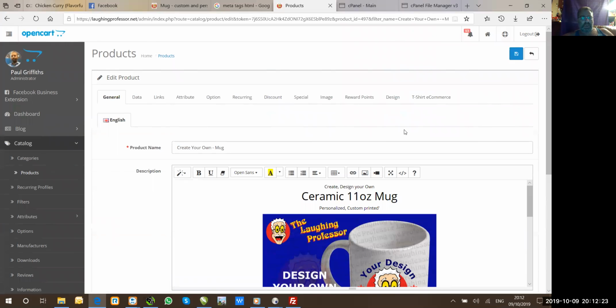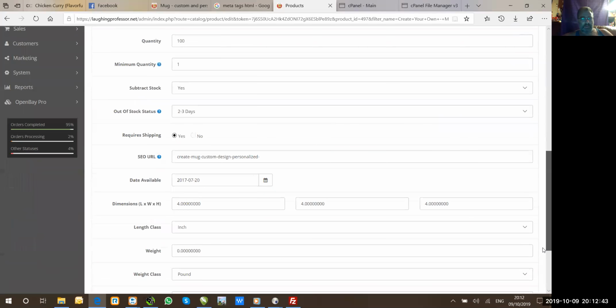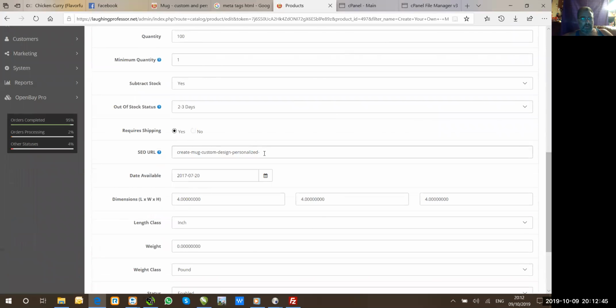Now, SEO tags is different. If you're using the latest version of OpenCart, you have a tab up here at the top for SEO. The older version that I'm on, we have to scroll down our data tab, and there's our SEO field.